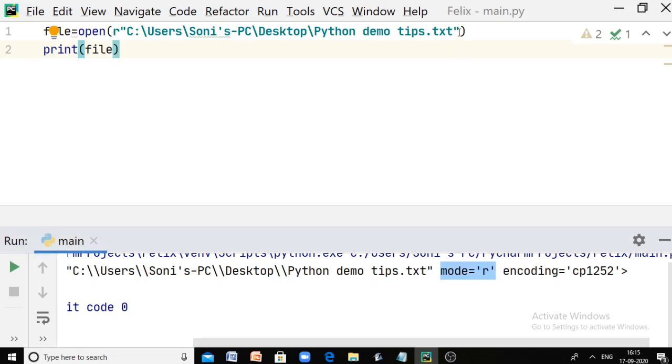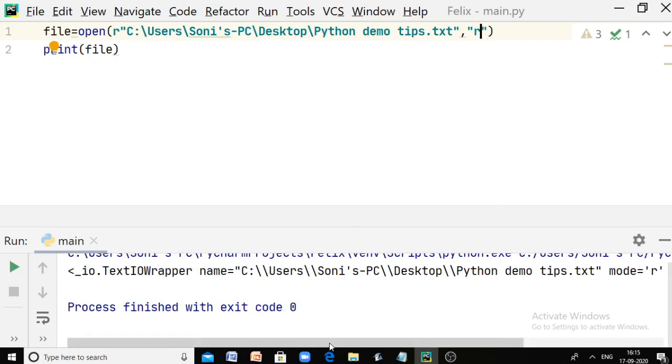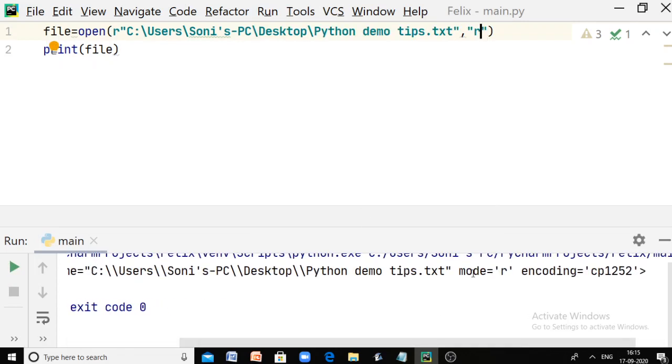At the same time, I can explicitly mention the mode of opening the file after this file name within a set of double quotes, separated by a comma. Now I mention read, or R, as the mode of opening my file explicitly, right? So what will happen? The same will happen. The file will open in read mode.